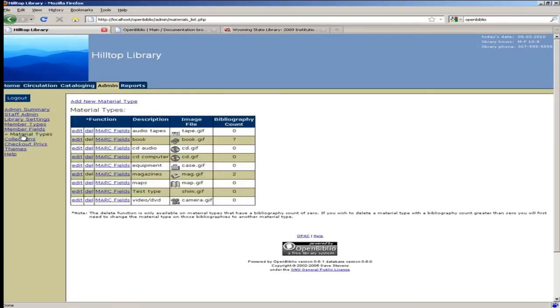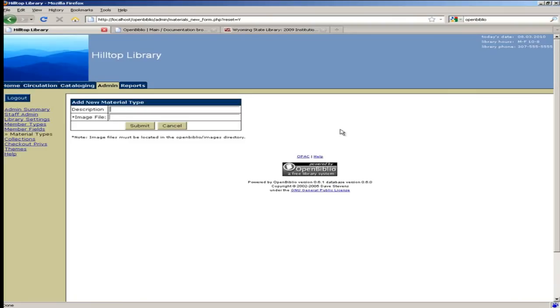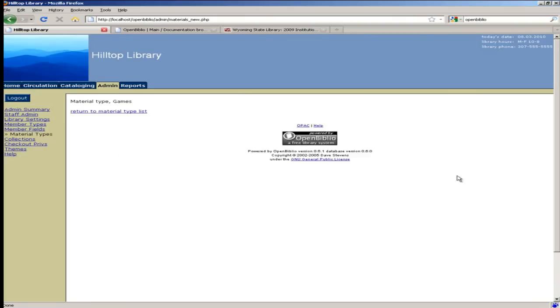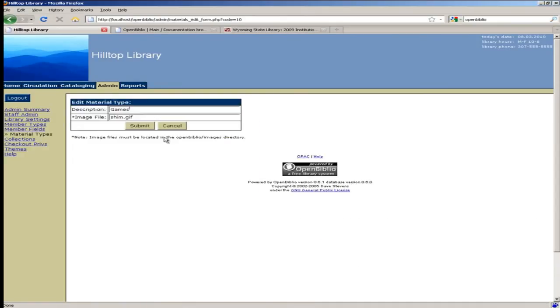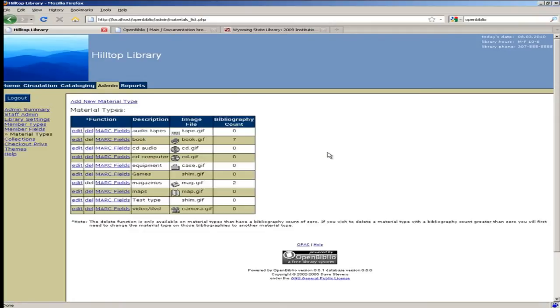Material types. And this will come pre-populated with a lot of things. Some of them they'll let you delete, some of them they won't. You have to keep book, you have to keep magazines. They're not going to let you delete those. But we can add a new material type if we want. Let's say that your library checks out games. And you can submit that. And you will see that games shows up here. So that's where you add the material types.